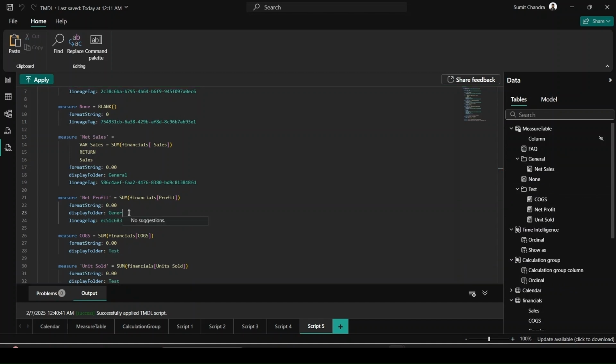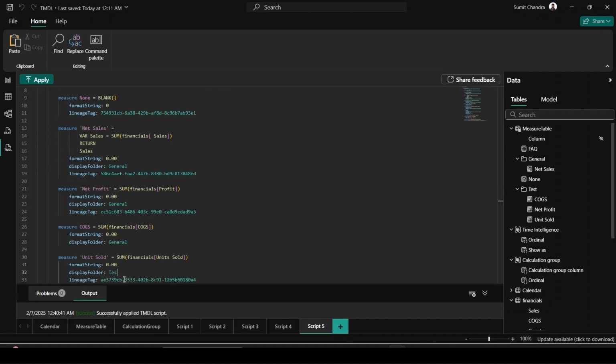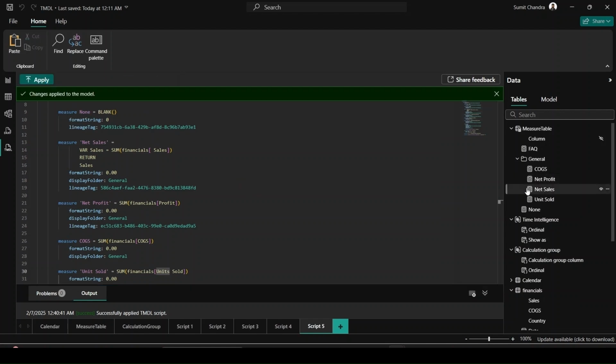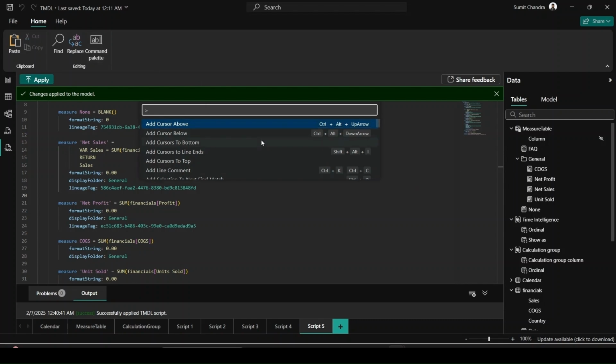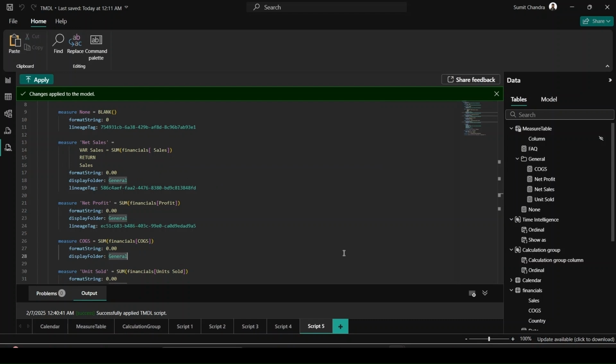For example, we wanted to move these three measures from test folder to general folder. So from here, you can type the folder name one by one, or you can select everything and do this at once as well. Let me select the last one, and once you do it, you need to click on apply button. Once you click on apply, you can see all the measures have moved into general folder. From command palette, you can see all the shortcuts that we can use inside TMDL view.